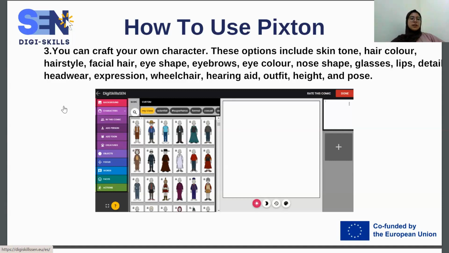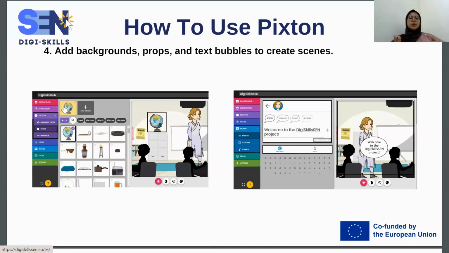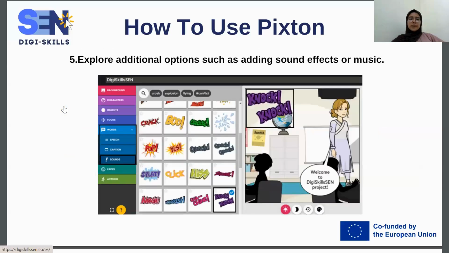For customization of the characters, you can choose the skin tone, the gender, the pose, the expression, the costumes, and the headwear, etc. You can also customize the background, whether you want the character to be in a kitchen or in a classroom or in a lab, for example. And obviously, since it's for comics, you can also add text, as you can see on the screen here. So you can create scenes using the text.